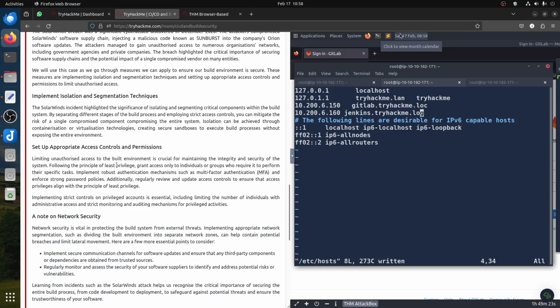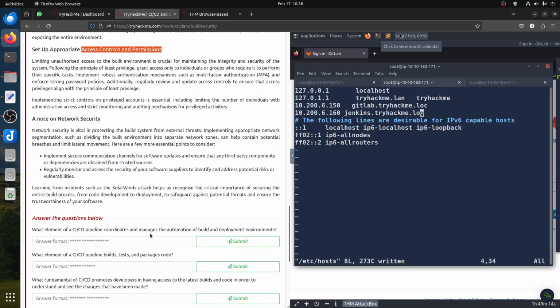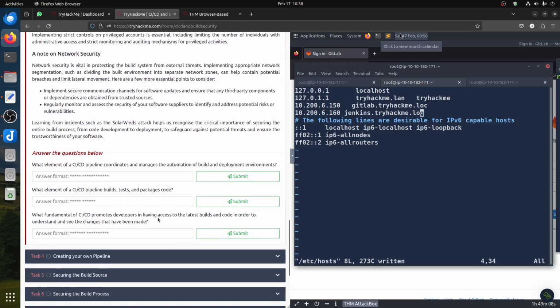I'm doing this more for the lab part of it. Implement isolation. This is of course for security. Set up and operate access control permissions. We'll all see this later on. A note on network security: network security is vital. Okay, let's go quickly through the questions.